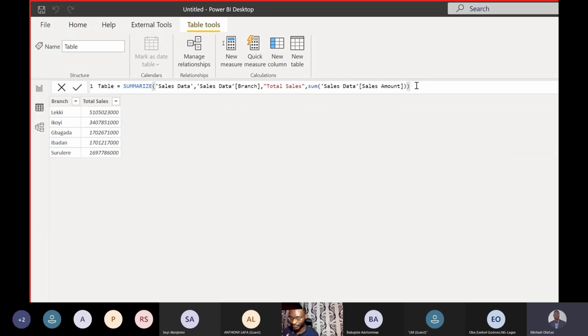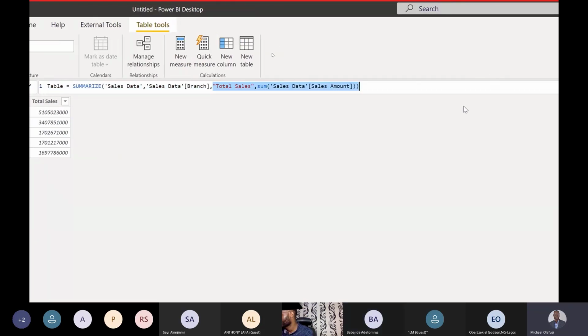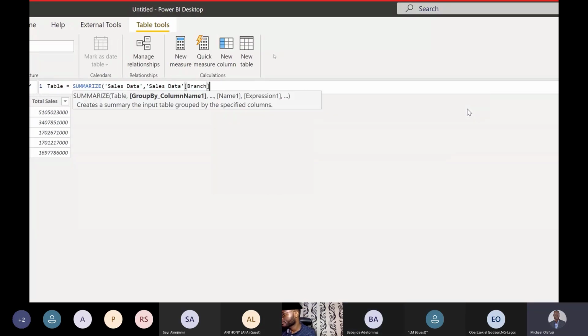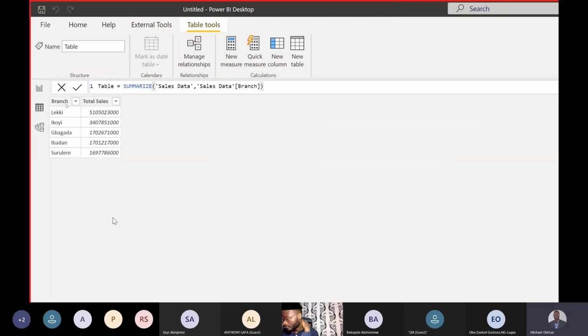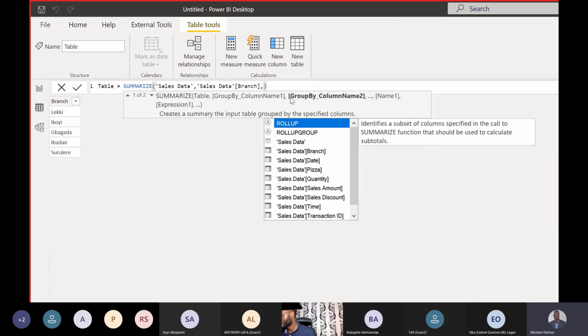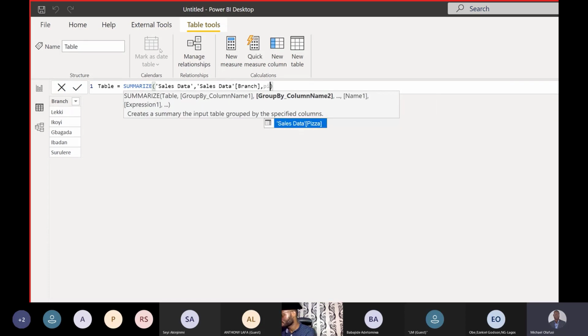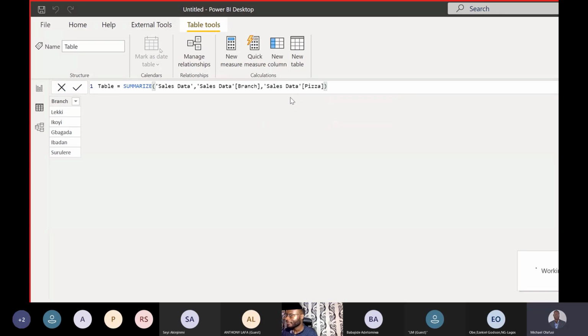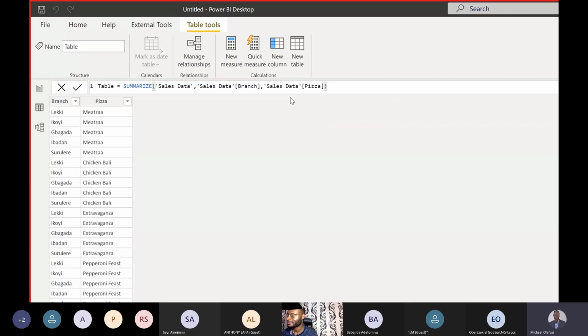So have you seen what it has done? At least you've seen the outcome. The question is, why am I doing this? If I put only branch, I'm only going to have the unique branches. Let me throw in a small complexity. If I put product, which is pizza too, I'm going to have all the products for every branch, and then it starts another branch with all the products. Are you seeing the pattern? Yes, I am.